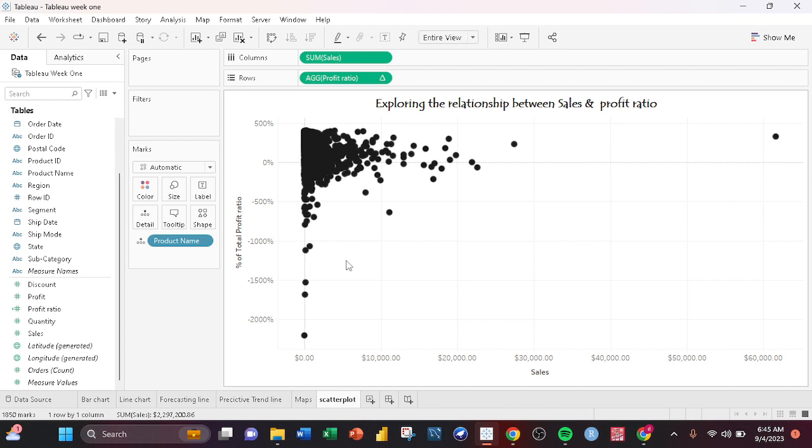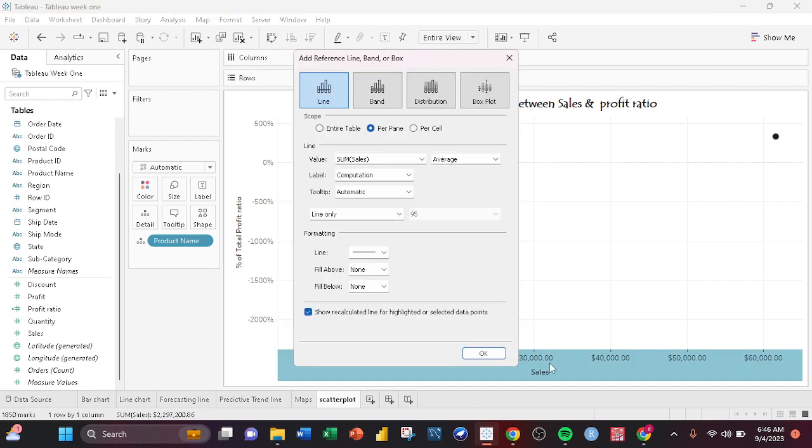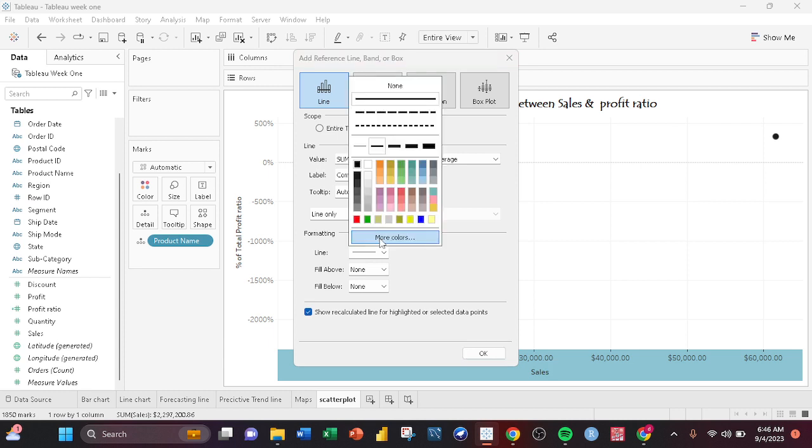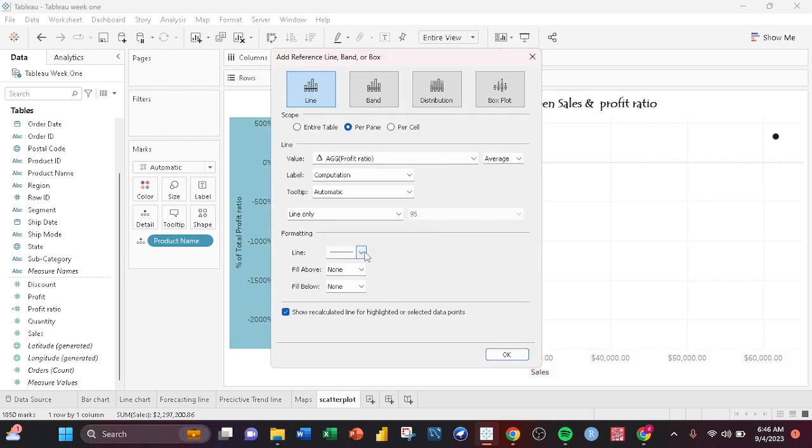I right click and say add reference line. I want to add a reference line for the average. Then for the appearance of the line, I will prefer something bigger. For the color, let me use red. I think it is okay. I click OK. So this is the first reference line, for the average, and then I need to add a reference line for the profit ratio, the same. So this one will divide my plot into four quadrants.